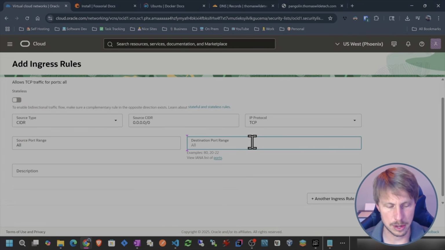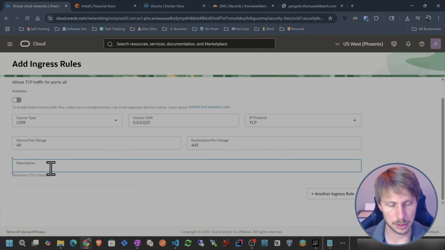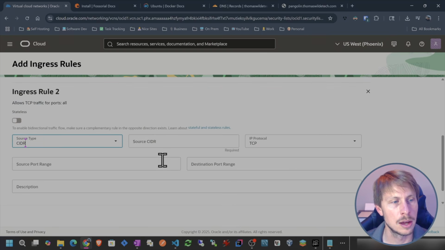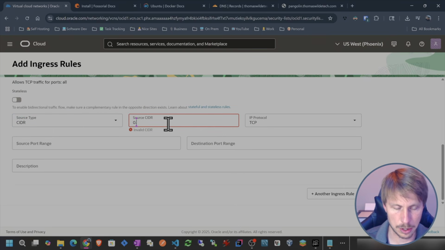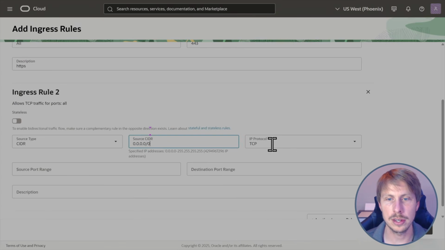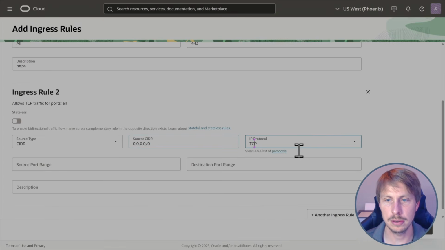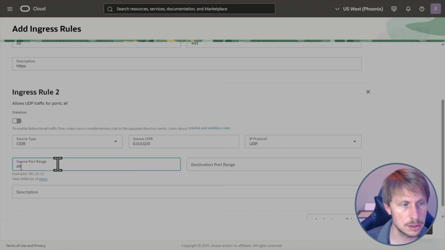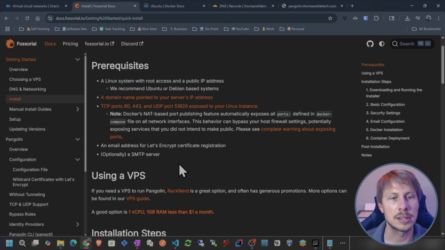Again, all, and then 443, and then we're going to say this is HTTPS. And then let's go ahead and add another one. So again, for now, we are just going to set this to all IP addresses. This is going to be using UDP. Port range is all. The destination port is going to be 51820.